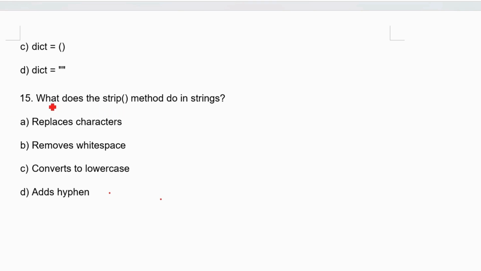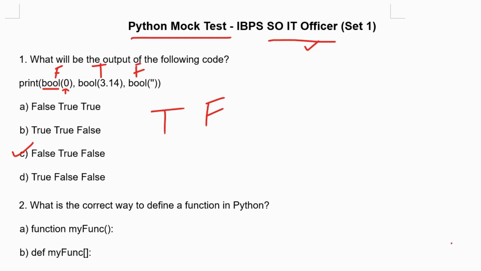And the last question of this mock test is what does the strip method do in a string? Using the strip method, we remove the space or white space. So the answer to this question is option B. So the strip function removes the white space from a string. So this was the quick mock test for Python programming.